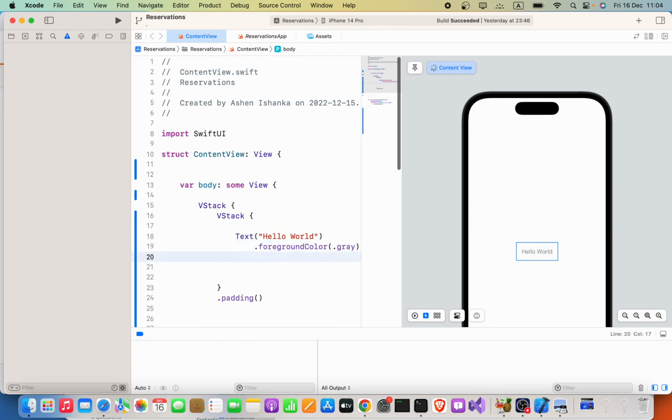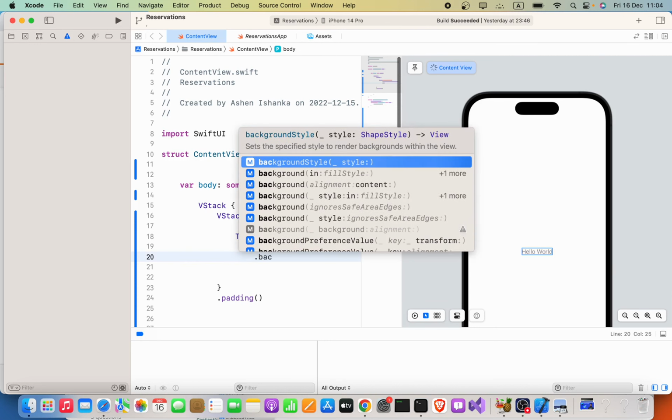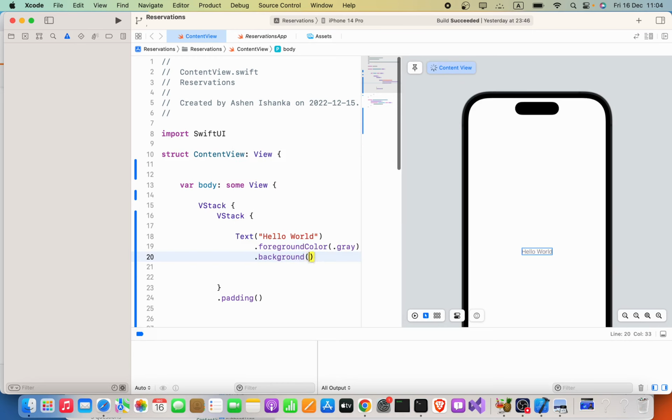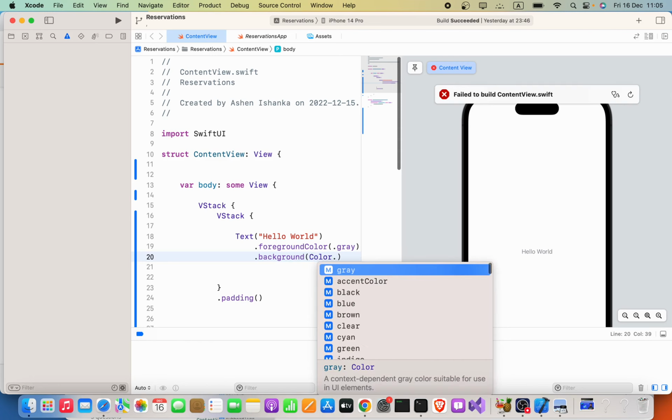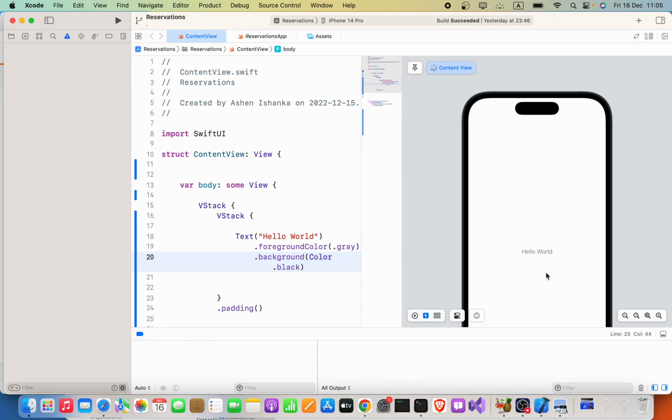I will say .background inside parentheses. To change the color we can say Color dot, then we can select some color. I will select black. Now we should see the changes. You can see it is visible. Okay, now that's how to change the font color and the background color of an element.